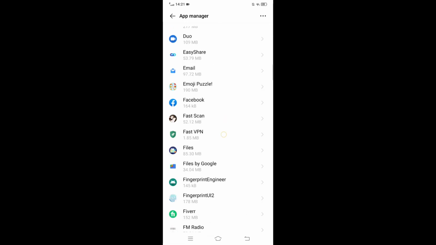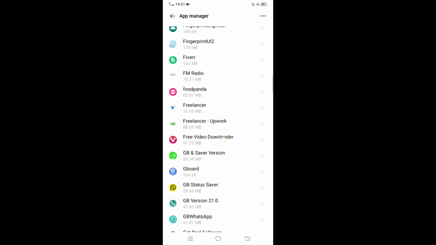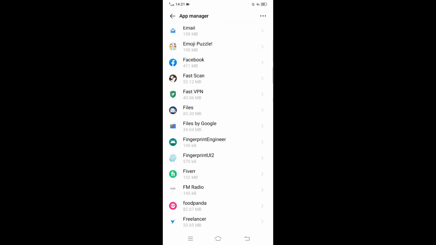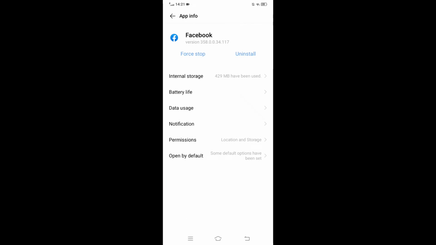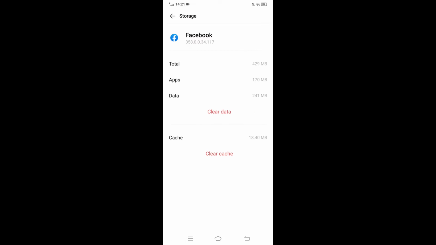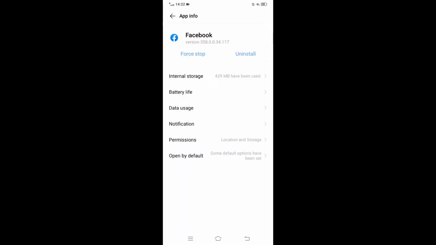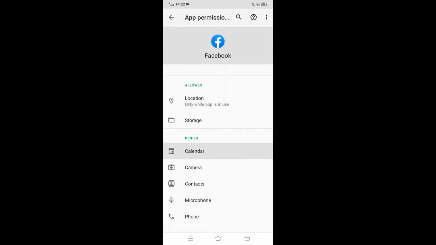Search for Facebook. Tap on Facebook. Now in Facebook app info, tap on internal storage. From here tap on clear data and clear all data. Then go back and tap on permissions. Allow all permissions here.